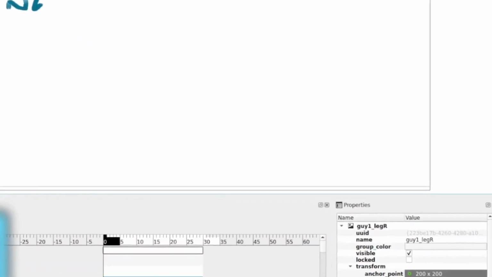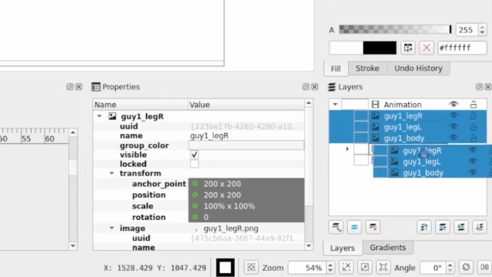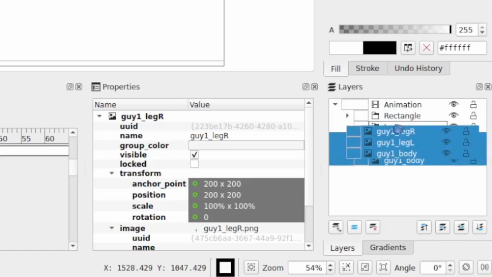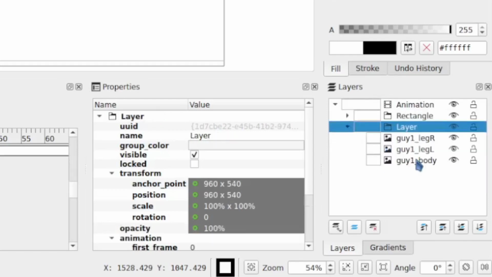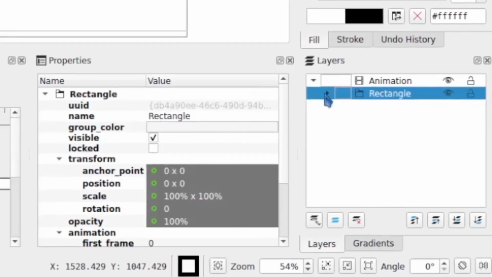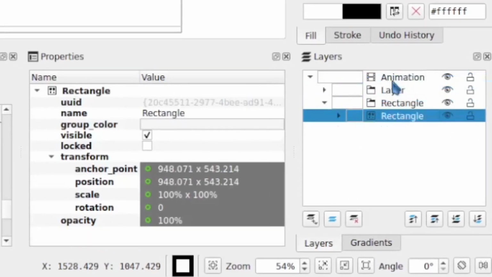What I'm gonna do here first is actually take all those pieces in the lower right here and drag them on top of the layer. And what that does is it now groups them. So the reason that's important is I'm just gonna bring the layer on top of the rectangle here so we can see it. Okay.